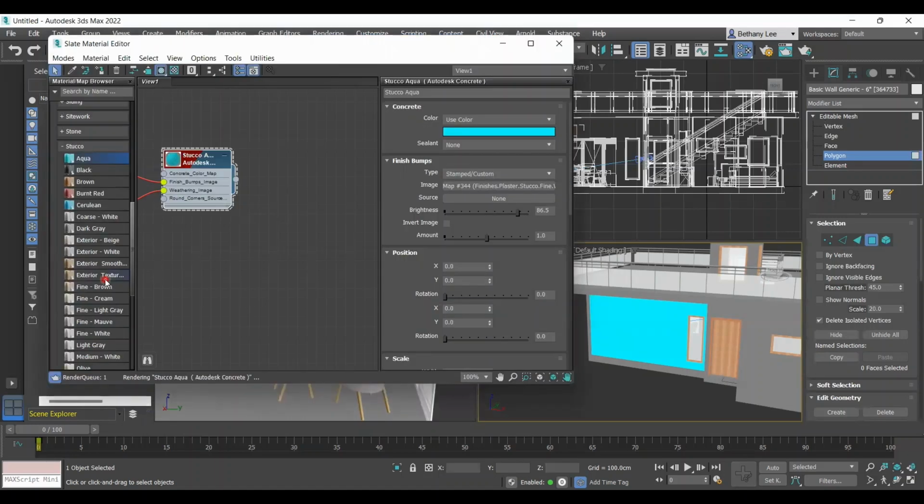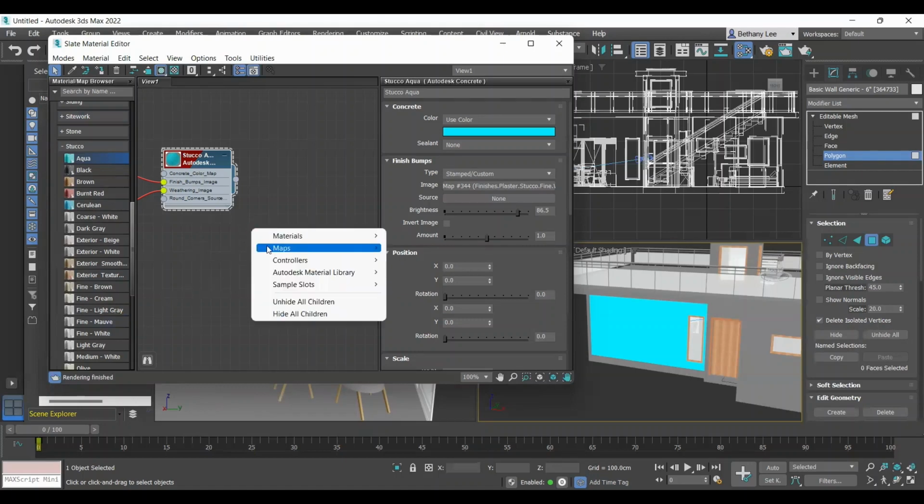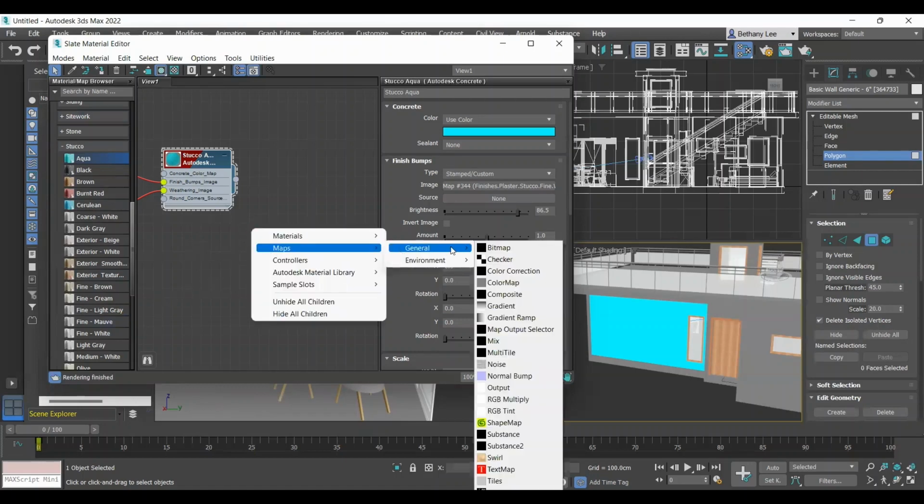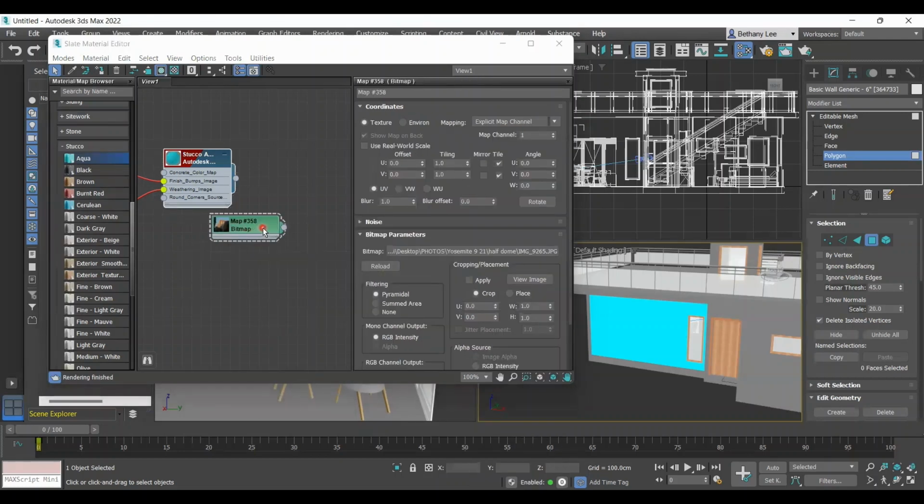All right. Now, what if we wanted to have a mural on our wall? I think that would be pretty cool. So, of course, we can look for the maps on the left here, but I'm just going to right-click right here, add in a map, general, and we're going to add in a bitmap. So once you select this, you're going to have to select the image that you want to use. So I've gone ahead and I've selected this image right here. It's this bitmap. I'm going to go ahead and rename it.